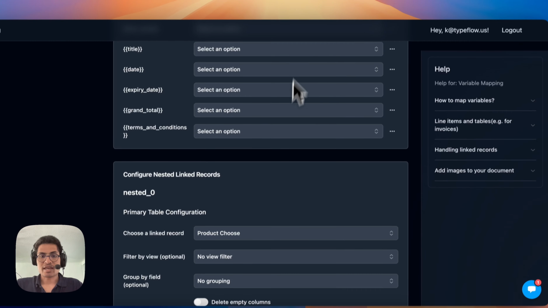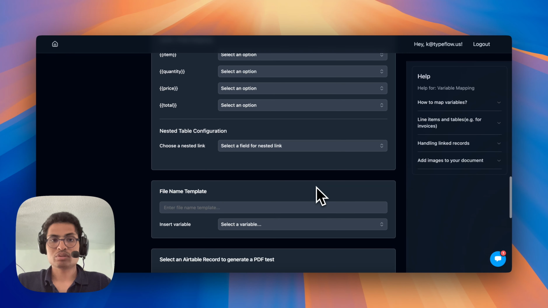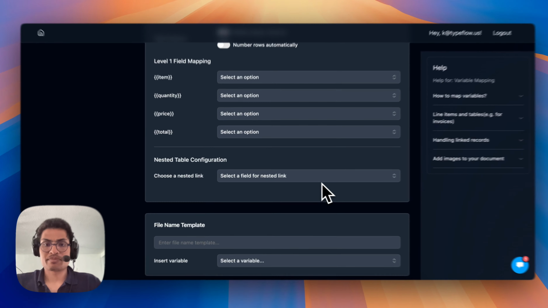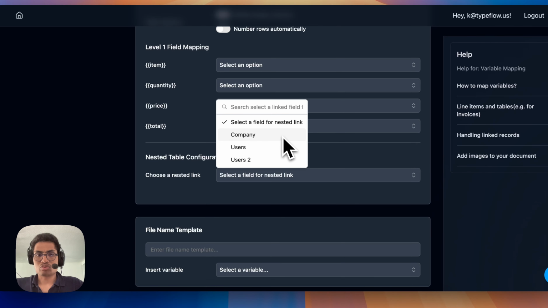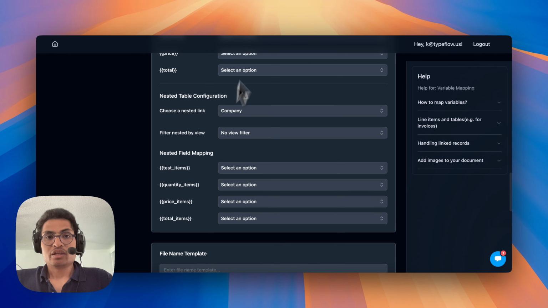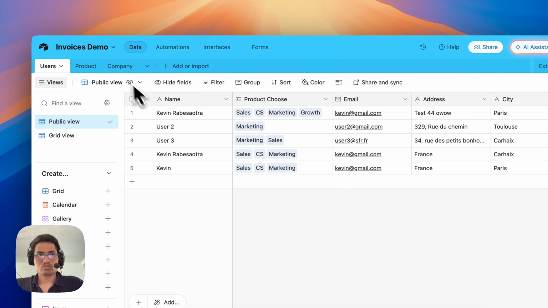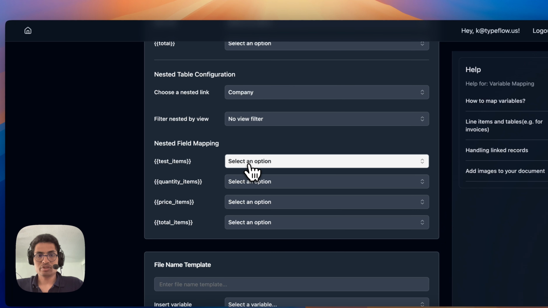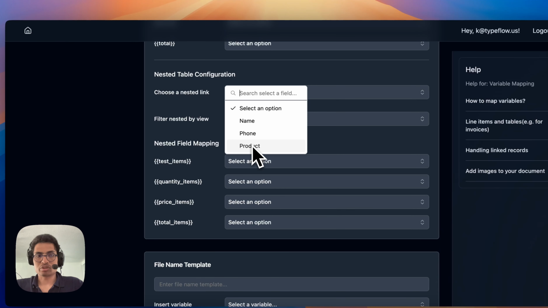That's it. And now if we scroll down, we can select with which other table we are going to link to get access to the nested line items. So we are going to use the company field. And now we can do the mapping. If you remember, here we should only have access to name, phone, and product. So here, name, phone, and product. Let's do the mapping.